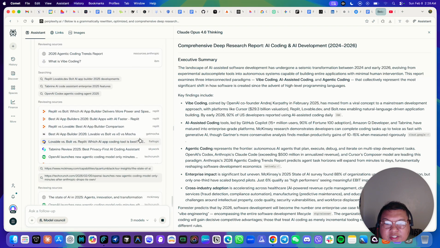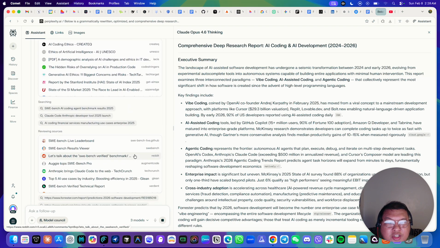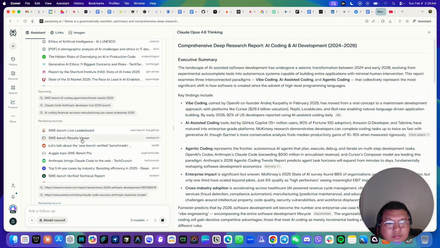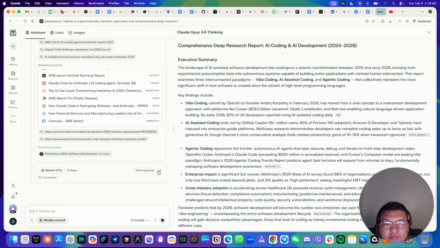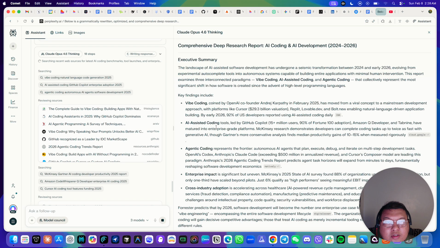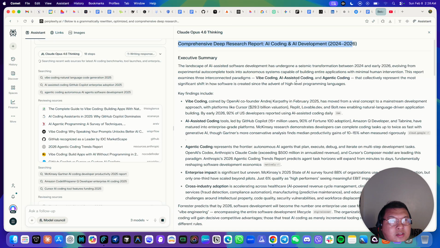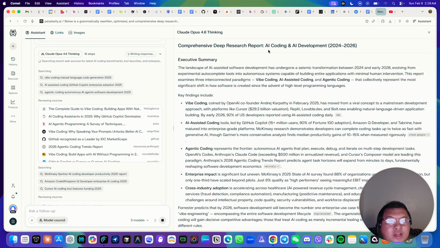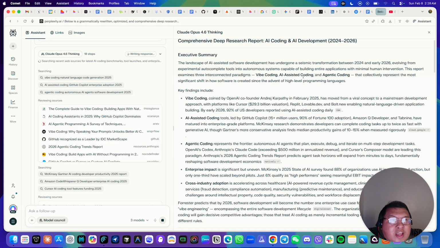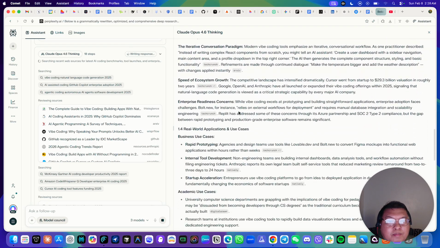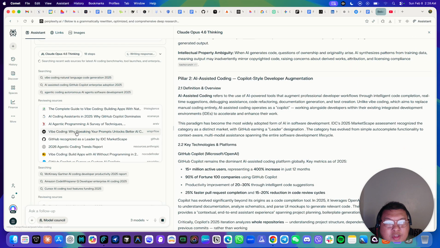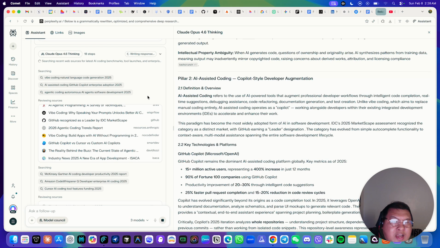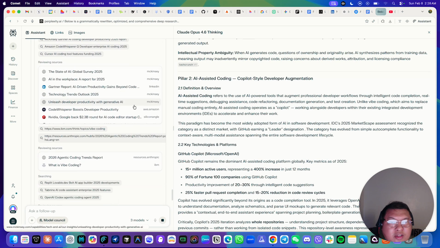Okay, so let's visit this again. Hopefully it doesn't crash again. Okay, so we can preview just like this one. You can see Claude Opus 4.6 thinking. It's already giving us a comprehensive deep research report on AI coding and AI development, but that's just one topic. So we have 4 topics that we've been asking Perplexity to generate.